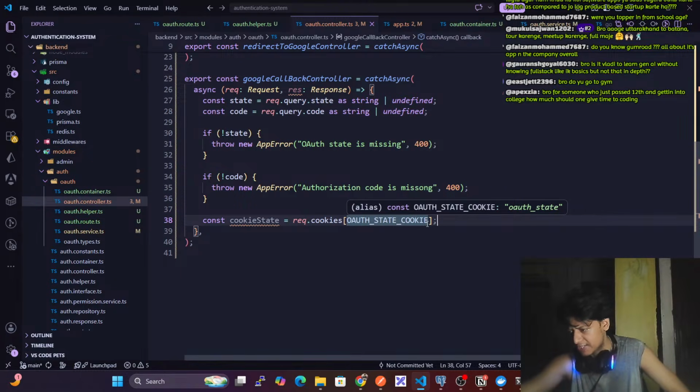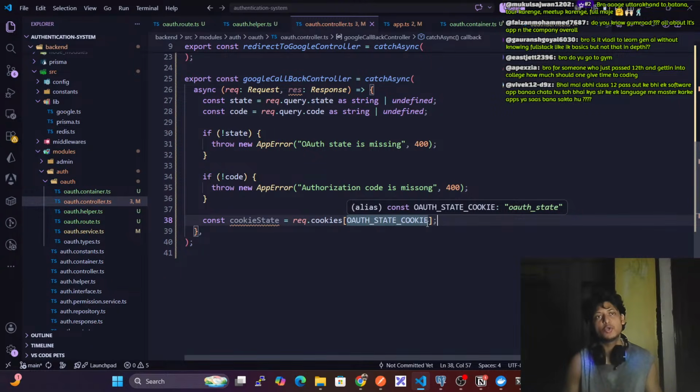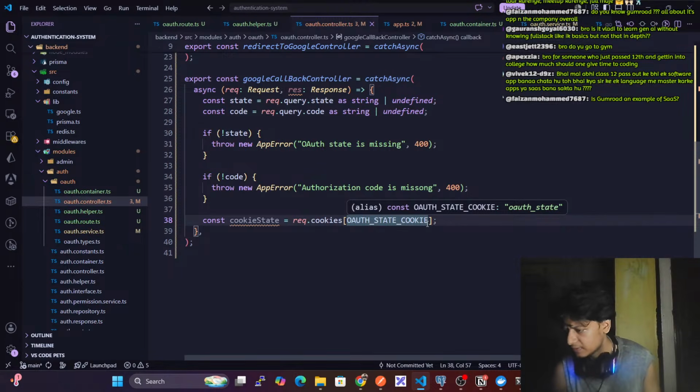Bro, for someone who just passed 12th and is getting into college, how much time should one give to coding? If you have completed your 12th, you have free time, then you have to build that interest. Just don't do it because everybody is doing it. If you're actually passionate about computer programming, then you can easily give 4 to 5 hours and you will not even realize you are giving 4 to 5 hours every single day, right? But if you don't have interest, then even giving 1 hour feels really difficult.